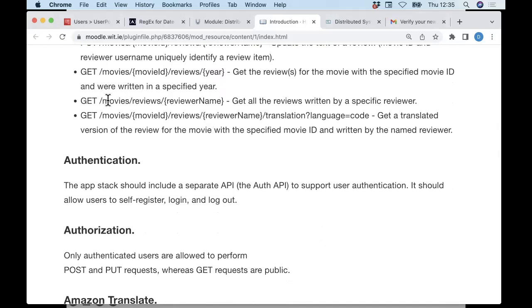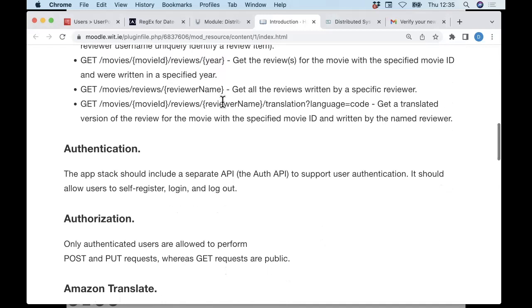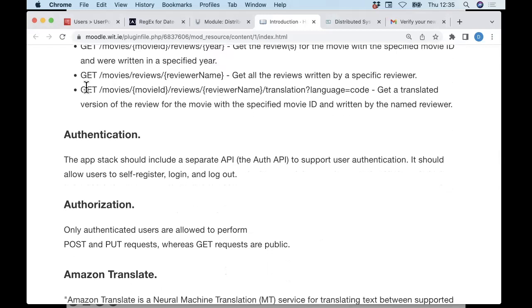Moving on, GET /movies/reviews/reviewer name. That's meant to return all the reviews written by a reviewer. That's probably going to be a scan operation on your DynamoDB, more than likely, but you can work that out for yourselves. Next one, I'm not sure if me stepping through this is really helpful now, but I'll keep going anyway.